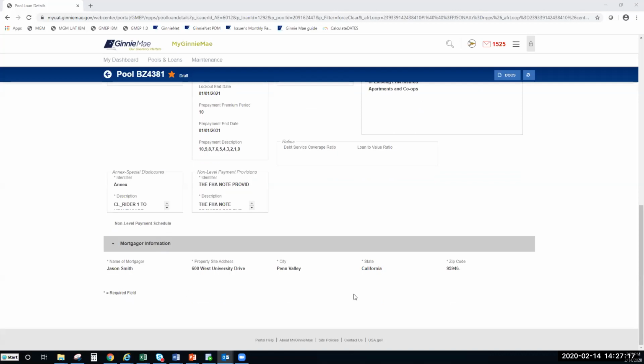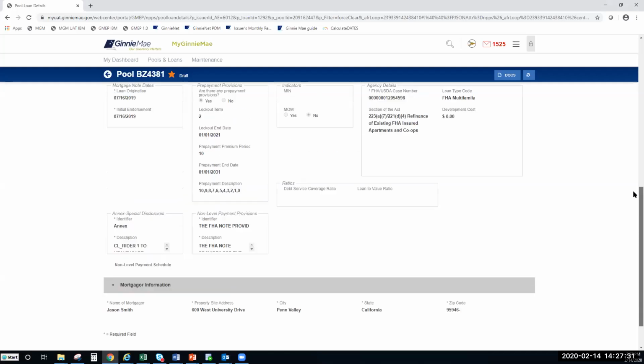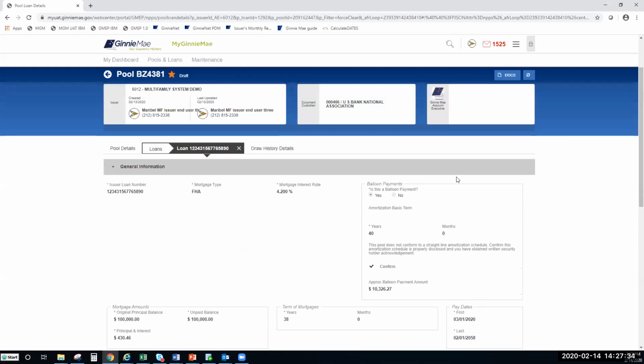Name of mortgagor. We have the property site, address, city, and state, and the zip code. So that gives you just a quick run through what the loan detail looks like. Now let's run over to the draw history detail.